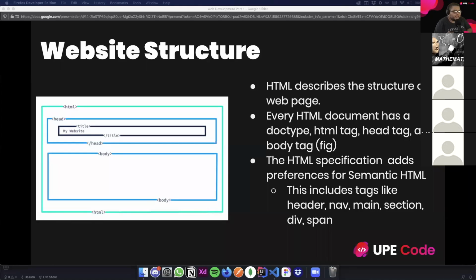So like I said, HTML describes the structure of a web page. Every HTML document has a doctype, an HTML tag, a head tag, and a body tag. If you look at this little figure right here, that's a basic website. We're going to go ahead and I'll show you how to do that with code. The HTML specification adds preferences for semantic HTML. So if you're using things like header, nav, main, section, div, or span, the HTML specification would like you to use those. So enough talking about it. Let's go ahead and get into code.